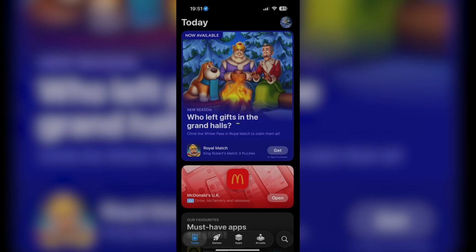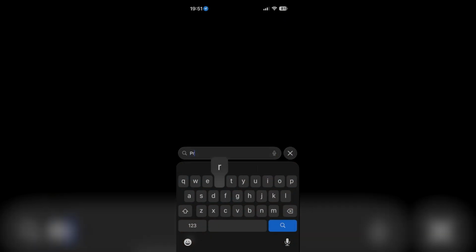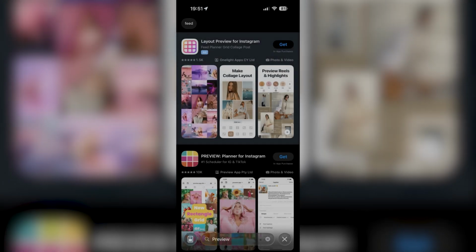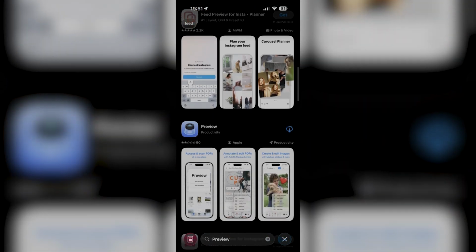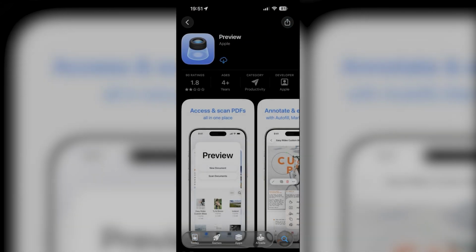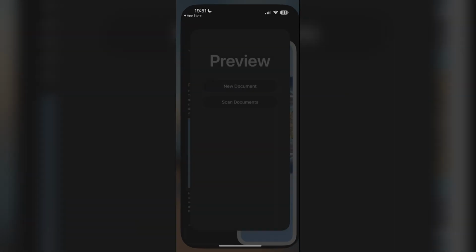Now, if you haven't got the preview app, all you want to do is go over to search, type in preview like so, and then look for the preview app, which looks like this. It's by Apple, so go ahead and download it to your phone. Then just go ahead and open it up.